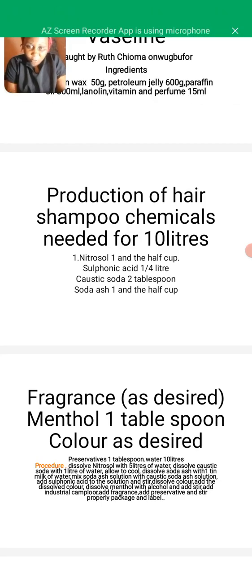Remove 1 liter of water and dissolve your caustic. Allow it to cool because caustic is usually hot. Then dissolve your soda ash with 1 tin milk of water. Mix the soda ash solution with the caustic solution.